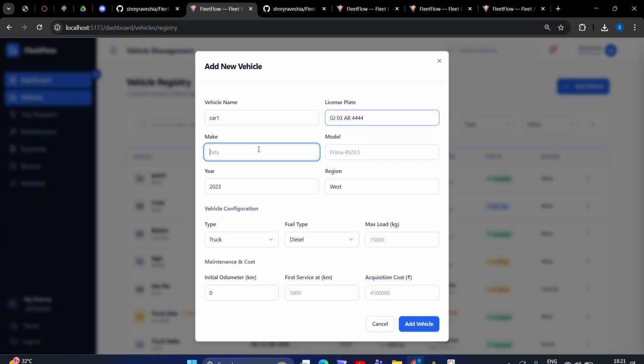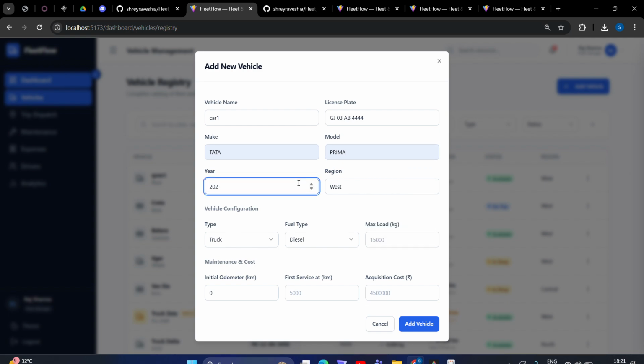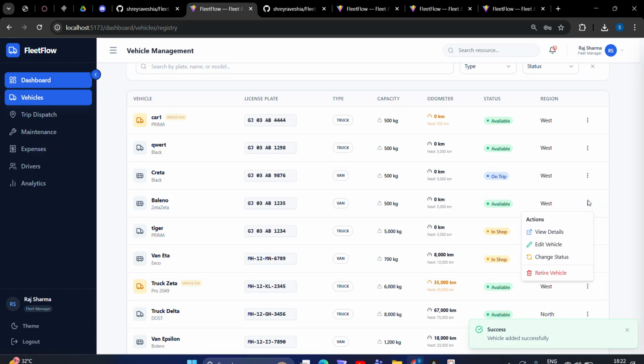4444, model S, let me keep it for Tata, black, Prisma, year is 2026, truck, diesel, max load 500. Let me specify first service at 5 kilometers, acquisition cost 5,50,000. Now this will be added. See, we got a success message that car 1 is added. Now we can also delete whatever we don't need.